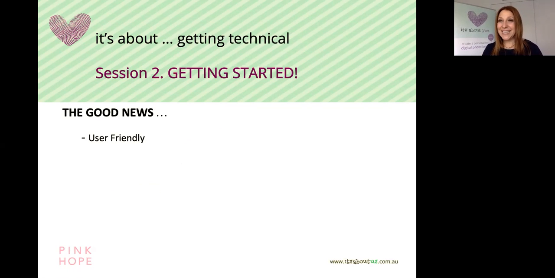The good news is, I know when we say we have a digital tool and it's all online and it's software based, everyone thinks, oh, is it going to be easy to use? It is extremely user friendly. We've partnered with Memento, so I don't know if anyone's ever created a photo book, but they're brilliant. It's their software, it's their business, they know what they're doing, and they've created something that is very intuitive. It is easy to use and it is easy to follow.